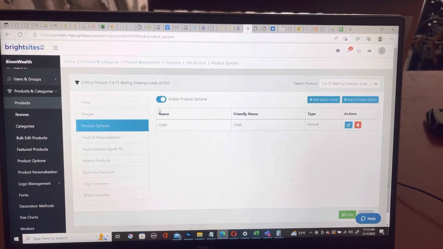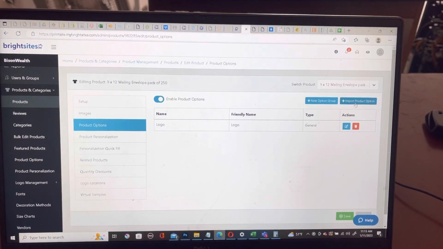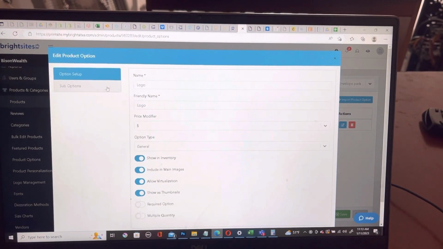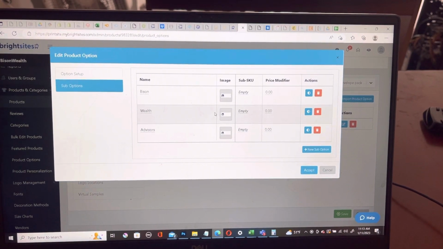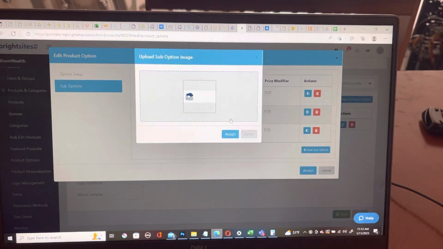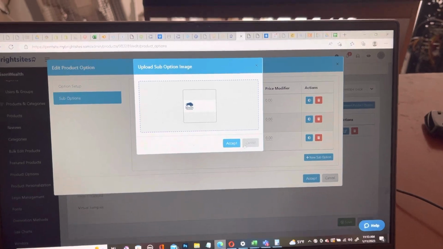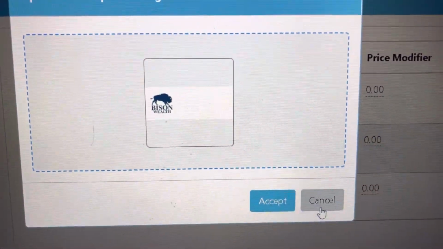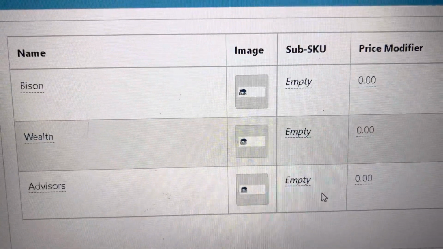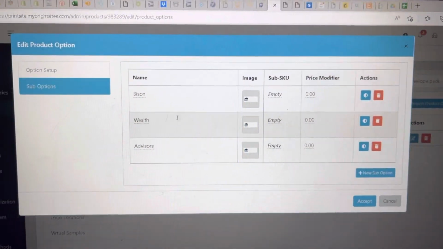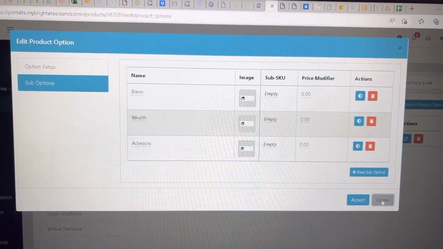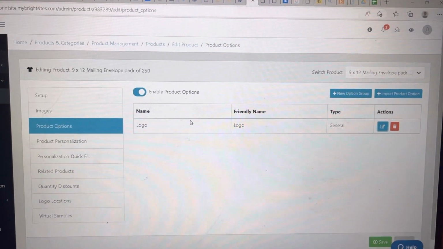You go into product options. You don't always need this, but if there, say, is a variant like the different kinds of logos used in this particular item, there's 3 different versions of the bison logo. So there's bison wealth, bison by itself. So that's specific to this site, so that you can select your specific logo in options.